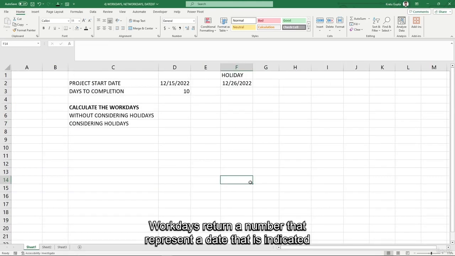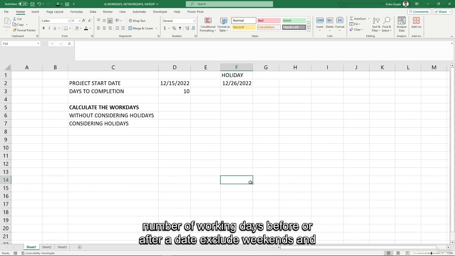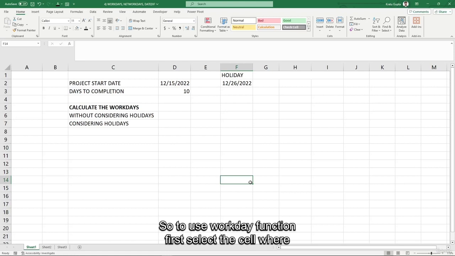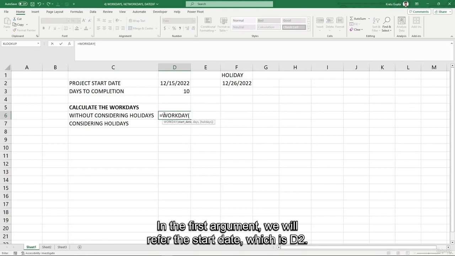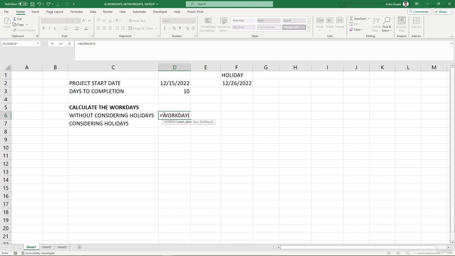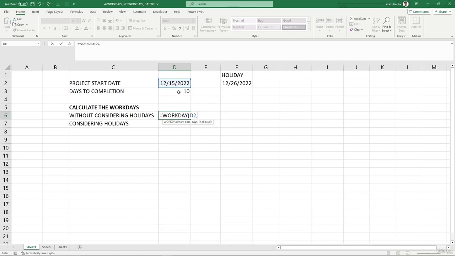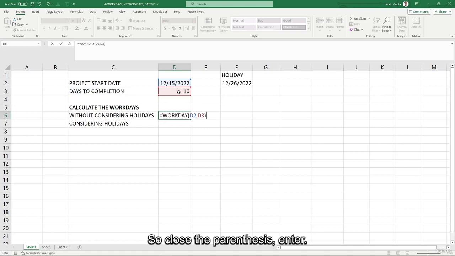WORKDAY returns a number that represents a date that is an indicated number of working days before or after a date. It excludes weekends and any dates identified as holidays. So to use the WORKDAY function, first select the cell where you want the result to display. In the first argument, we will refer to the start date, which is D2. In the second argument, days to completion, which is 10. And right now, we are not considering holidays. So close the parenthesis, enter.